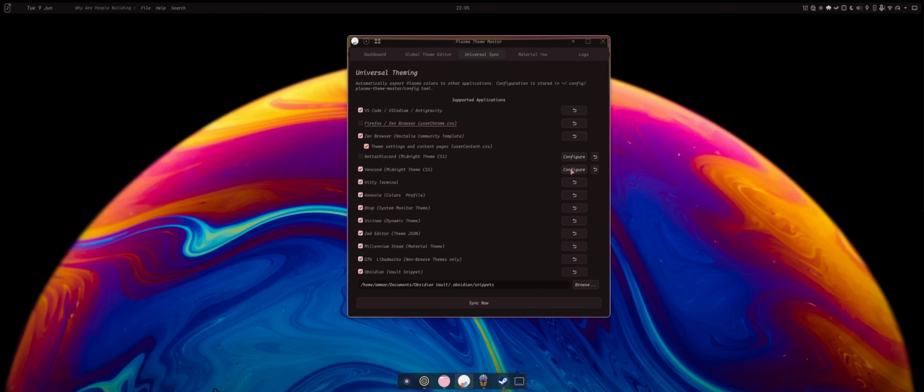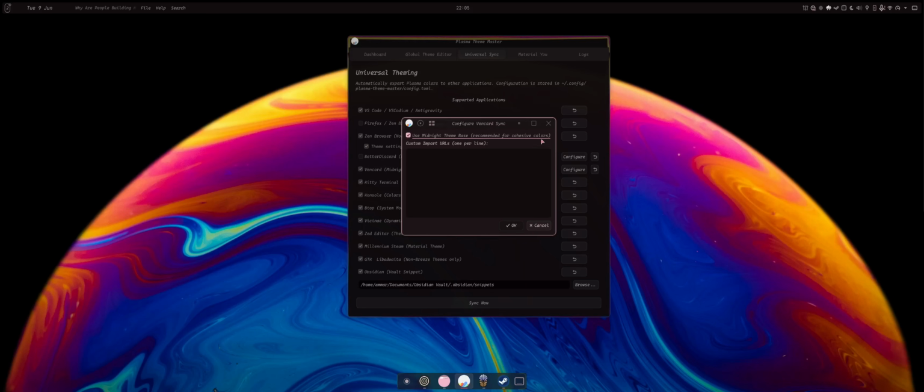But if you wanted to add elements from other themes, since you can inject CSS, you can always add import here, and you can add extra imports and customize further that way while still maintaining the color theming.